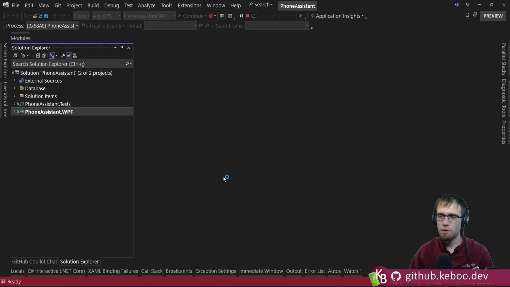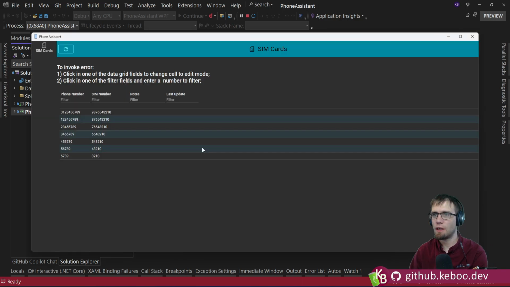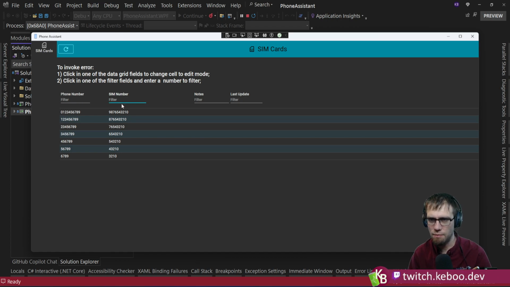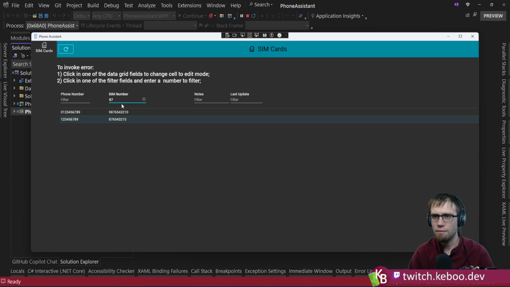Let's make sure we can reproduce the problem, and then we will dive in and take a look at what's going on. Okay, so we've got something here. I assume this must be the data grid, and these must be custom header templates to get this. And I assume on the sim number, if I type in like 87, right? Okay, that's a pretty cool way of abusing that.